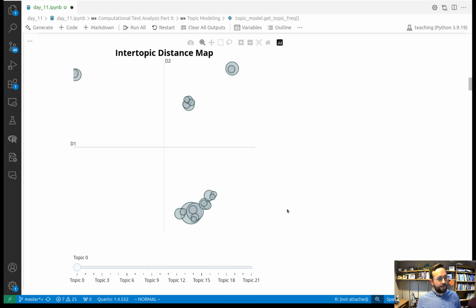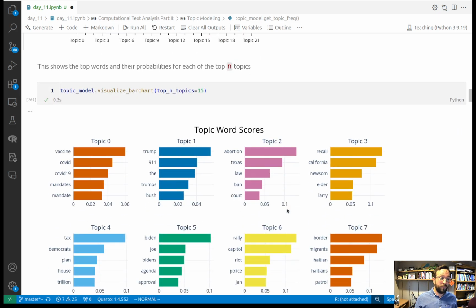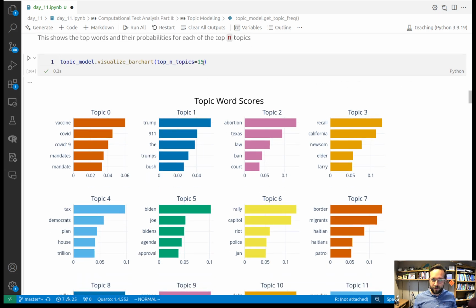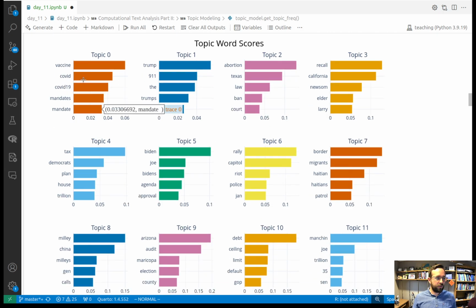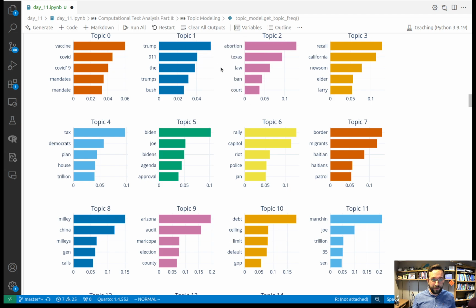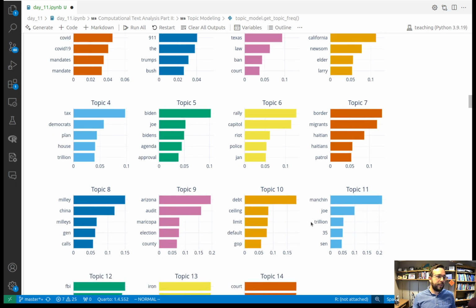So here are all the topics. Mouse over them. There's a bunch of cool visualizations. The BERTopic stuff is actually very cool. So here are the top 15 topics with their top 5 words each. You can see that topic 0 is about COVID, really. Topic 1 is about Trump, maybe Republicans. Topic 2 is about the court and abortion. Topic 3 appears to be mostly about California. Anyway, you get the idea.